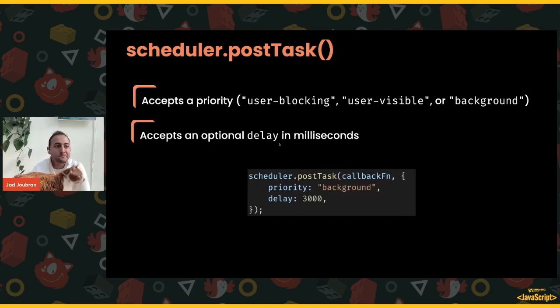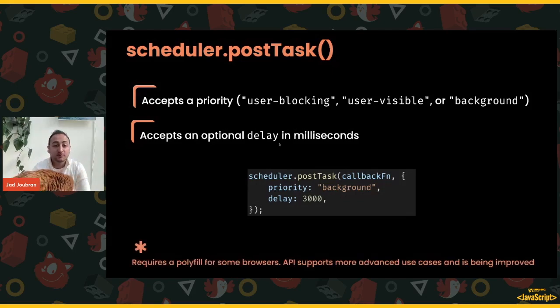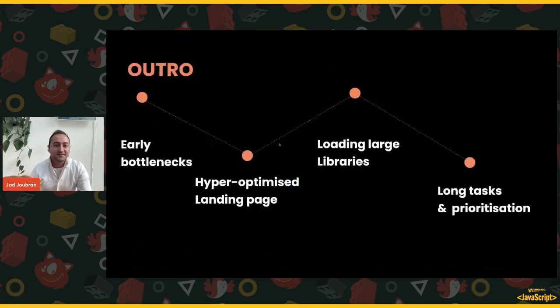So yeah, don't forget, this requires a polyfill. The API also supports more advanced use cases, like when to yield to the browser, and is still being improved. So I would keep an eye on this one. And yeah, that was it.